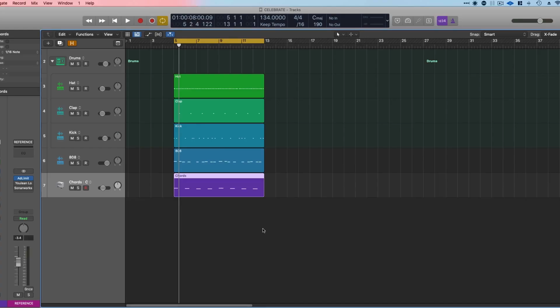So I have a simple production ready right here, and I want to convert some parts and bounce them to audio. Now, the reason to do that is whether you want to process it differently, or loading a bunch of instruments can sometimes put a load on your CPU. So let's say this chord track that's playing right here, I want to bounce it to audio.